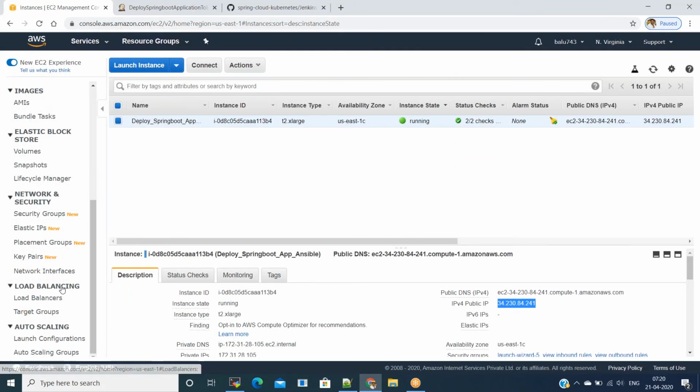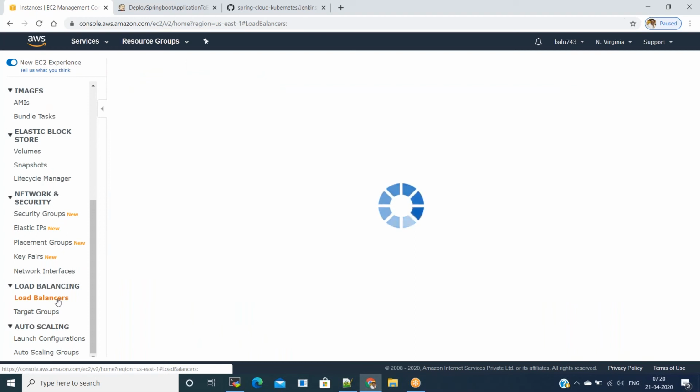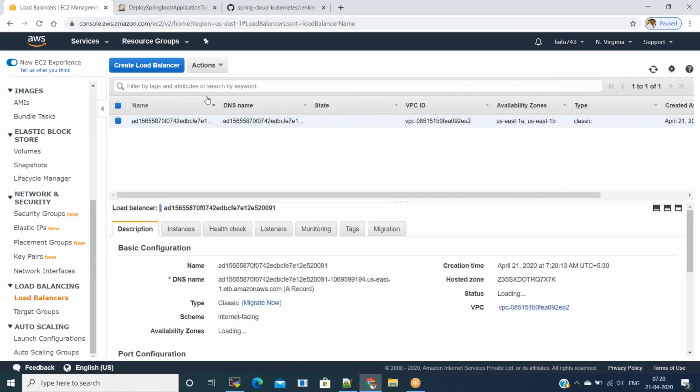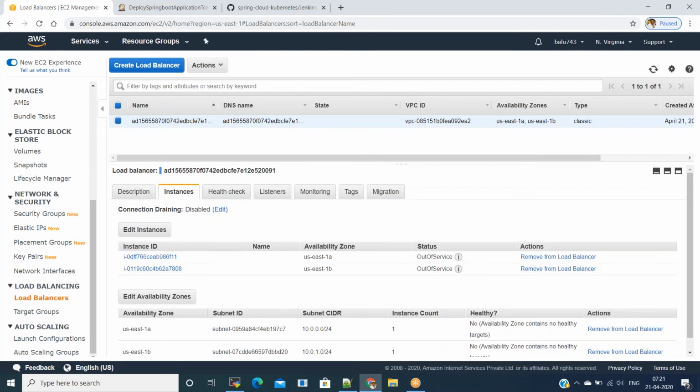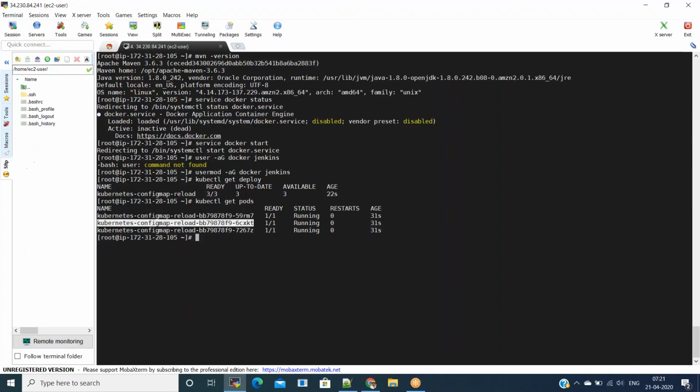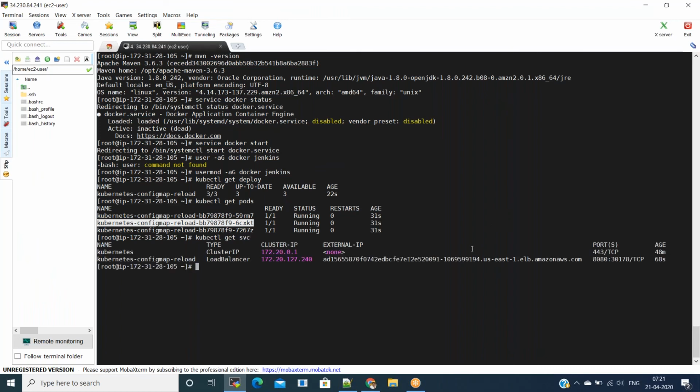load balancer which got created, because I exposed the service as load balancer. This is the load balancer you got, and both are out of service as of now. Meanwhile, I will show you the Kubernetes service as well. Let me go to the Amazon Linux cluster and we can see the service as well. kubectl get service, and I have given the service type as load balancer. That is the reason the external IP is a load balancer URL.